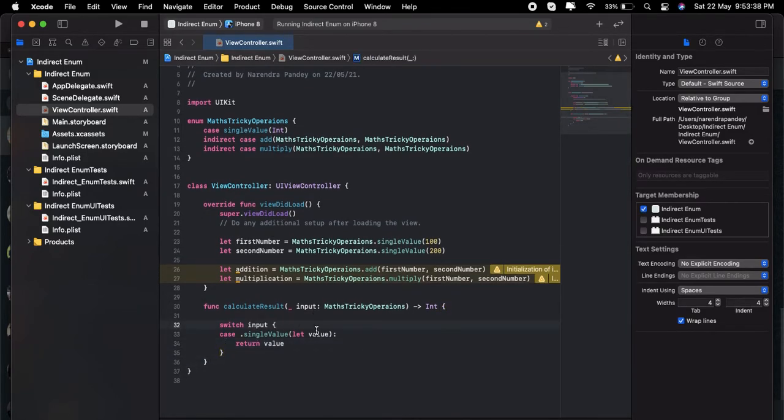Now the main implementation will come here. The recursive means to call its own function, right? So the actual implementation will look like this. Let expression 1, let expression 2, here it will have the return.